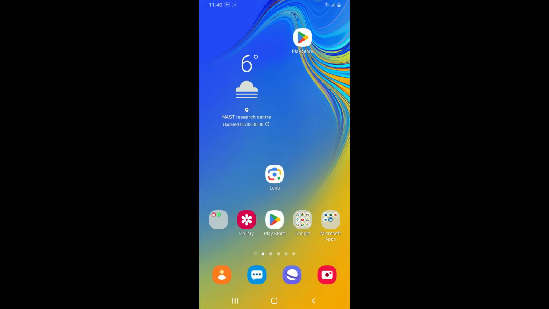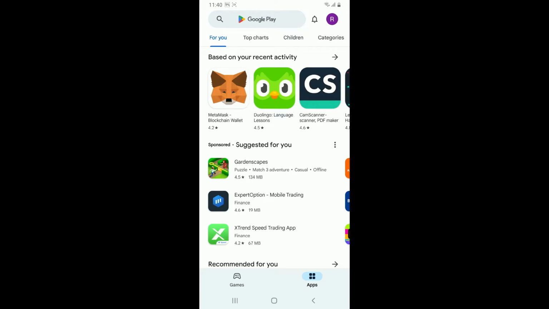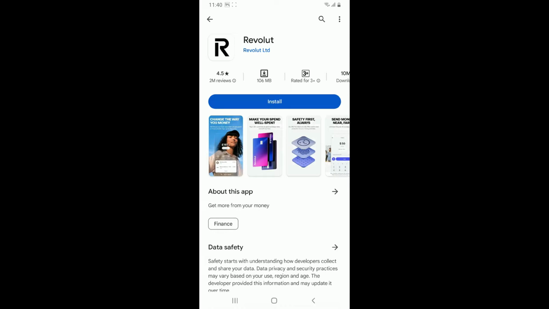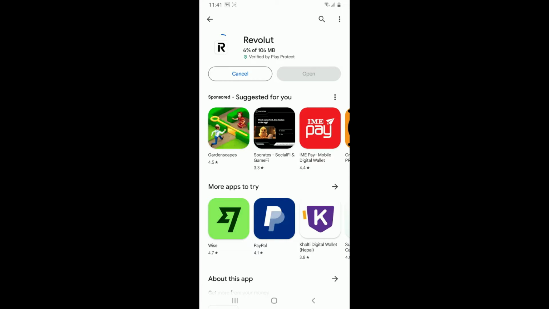First of all, open your Play Store. In the search box appearing at the top, type in Revolut and search. Look for this application in the search results and tap on the install button. The application now will begin downloading.